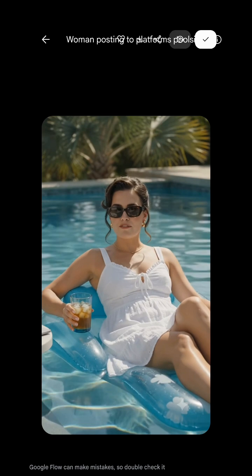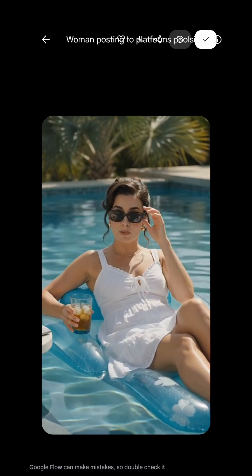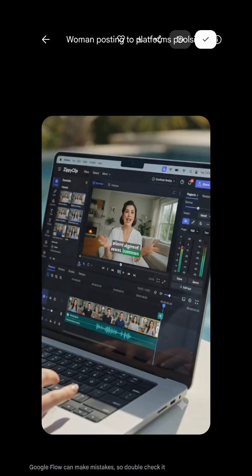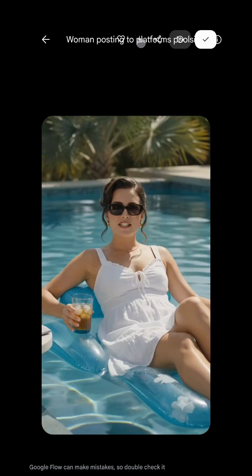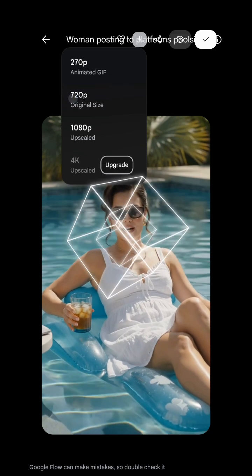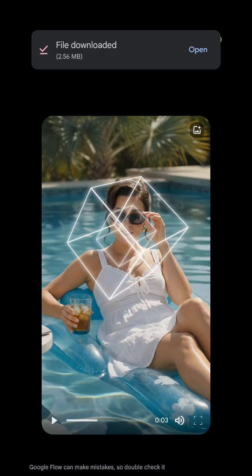This is me posting to all 5 platforms right now. Yep, right now. I film it once, ZippyClip cuts it, captions it, adds the effects, and posts everywhere while I do absolutely nothing. Comment ZippyClip and I'll send it to you.